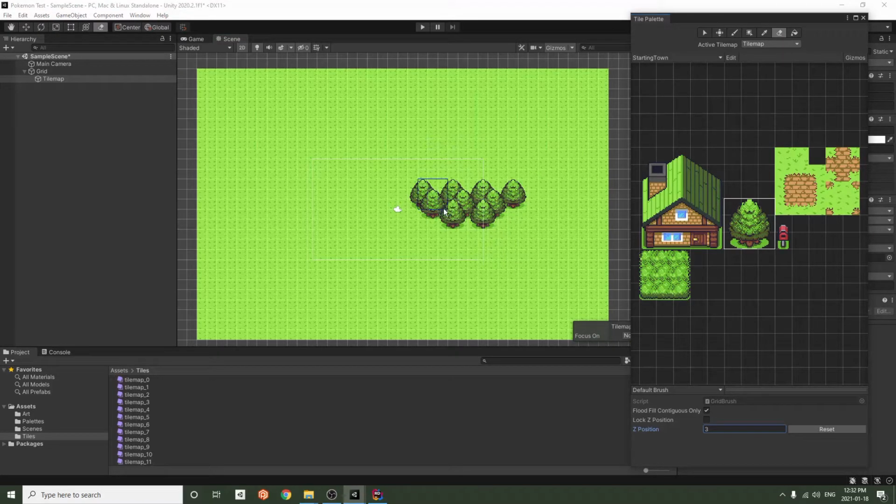If someone knows how to, you can easily identify where stuff is, that'd be useful. But the problem is now, if I go back to Z position 0, and I'm trying to erase these trees, I now have to figure out which Z position for each one, which can get annoying. And put this back to 0 and fill. So that's one way you can do it.